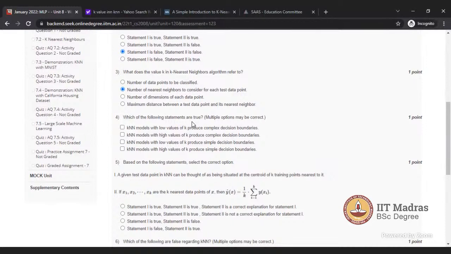Which of the following statements are true? One more thing: can you say the other name of softmax regression?